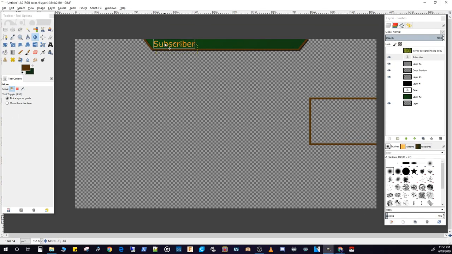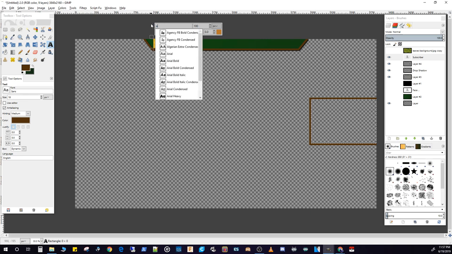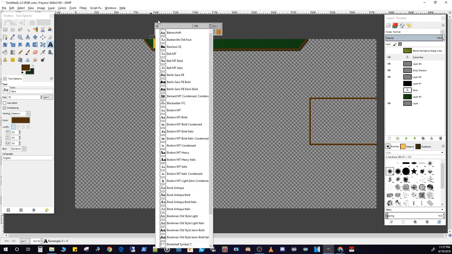Then you move it to where you want and you say, you know what? That is a really bad font. I don't like that at all. Highlight it again, hit the text tool, get into the text box, Control A to highlight everything, and then go here and just start typing. If you type A, it'll bring up all the A fonts. If you type B, it'll bring up all the B fonts, et cetera, et cetera.